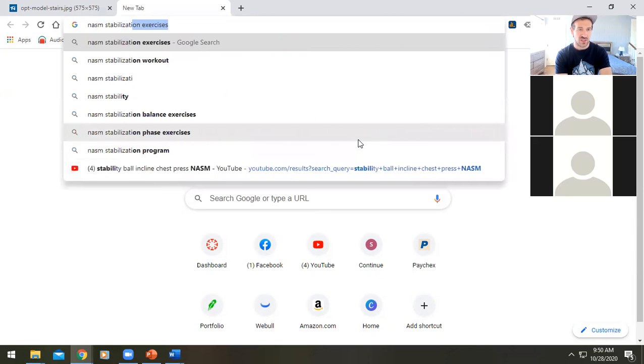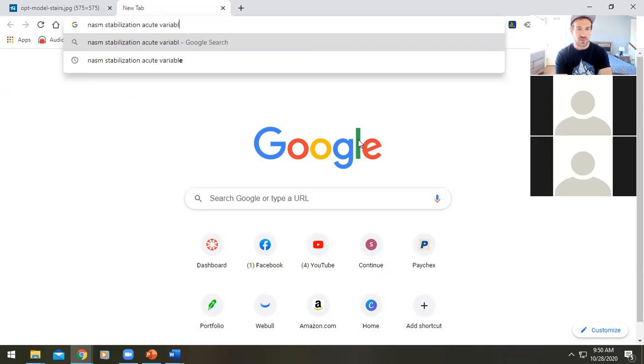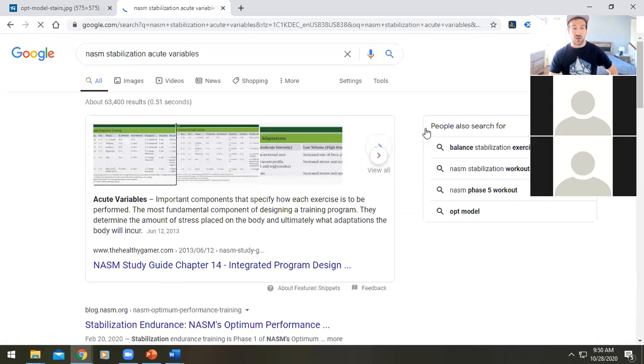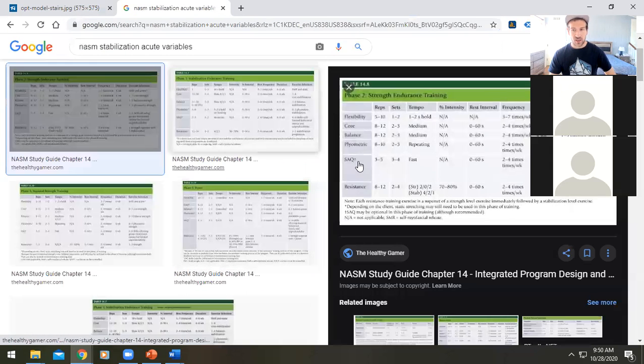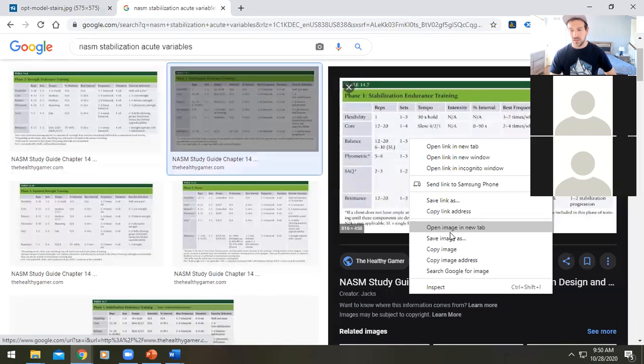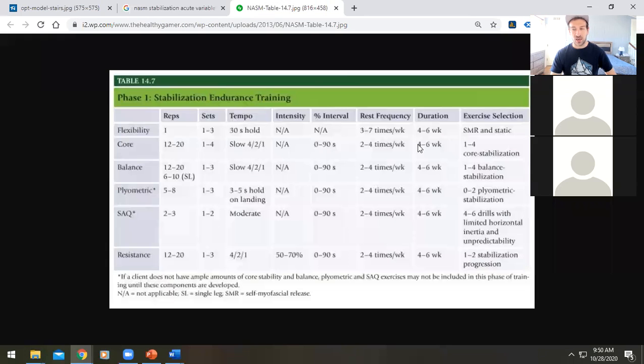NASM stabilization acute variables. Luckily you've got tables in your book that will have all of these acute variables, but here they all are. This is the stabilization rules.